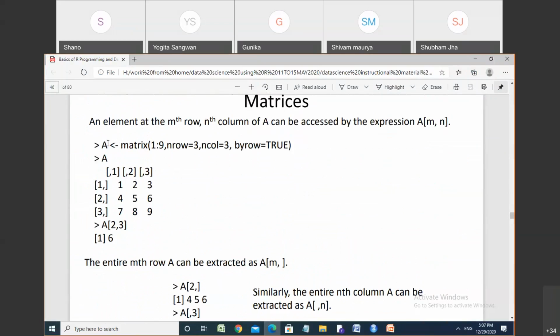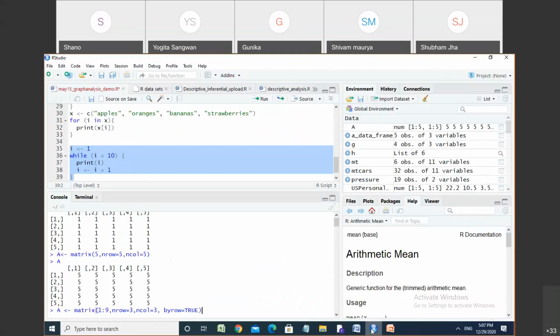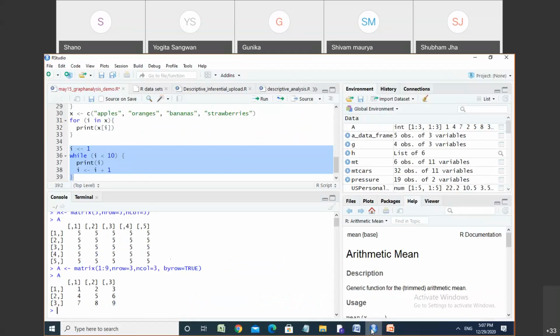So now the next syntax is based upon range. You will have to make use of either the numeric vector by using the C command, or you can specify the range also. Like here, I have mentioned that elements of the matrix will be taken from the range 1 to 9, number of rows will be 3, number of columns will be 3, and the matrix creation should be row wise, by row equals to true. So all these values from 1 to 9 will be taken like this.